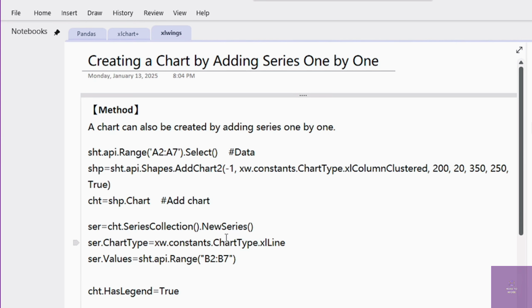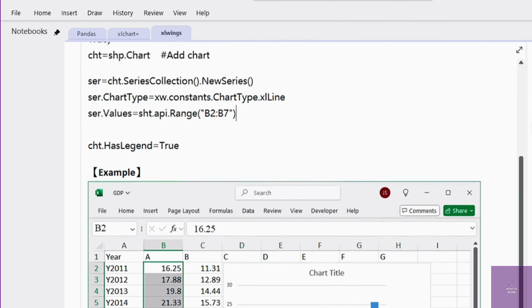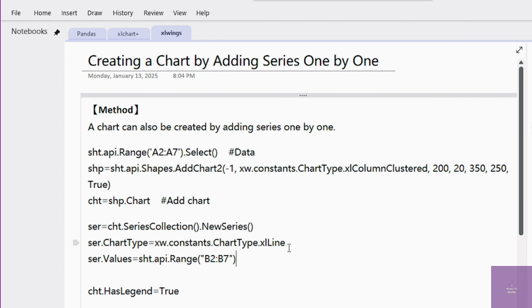Then the second series can be created. So in this chart, we first create the blue series, the blue column series. Then create the orange line chart. Okay. Adding series one by one.